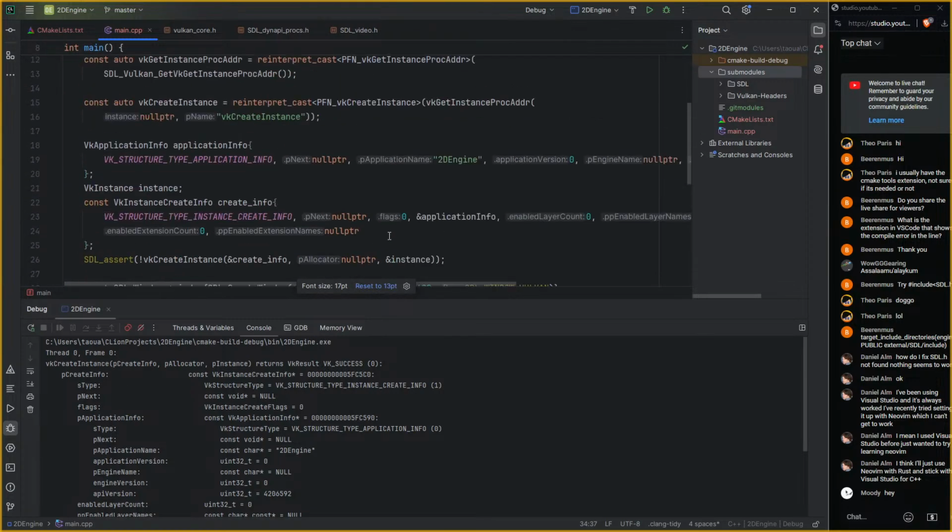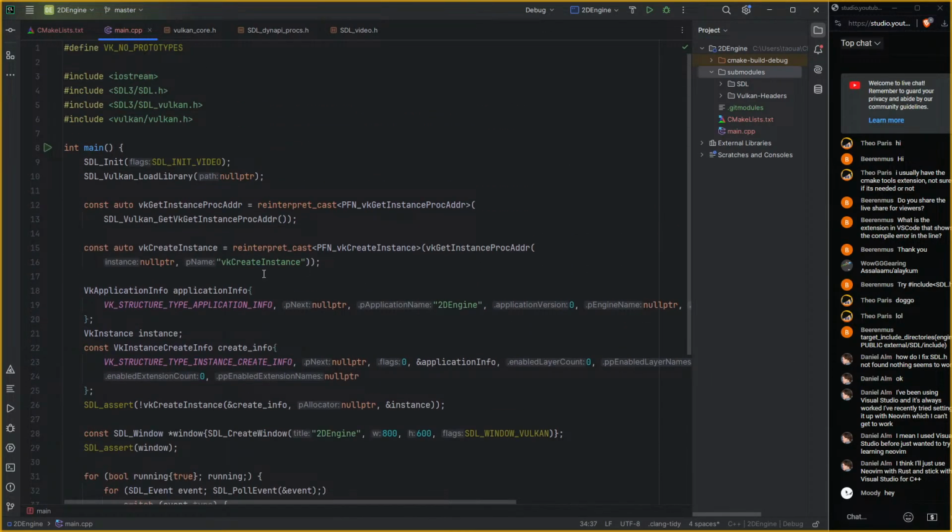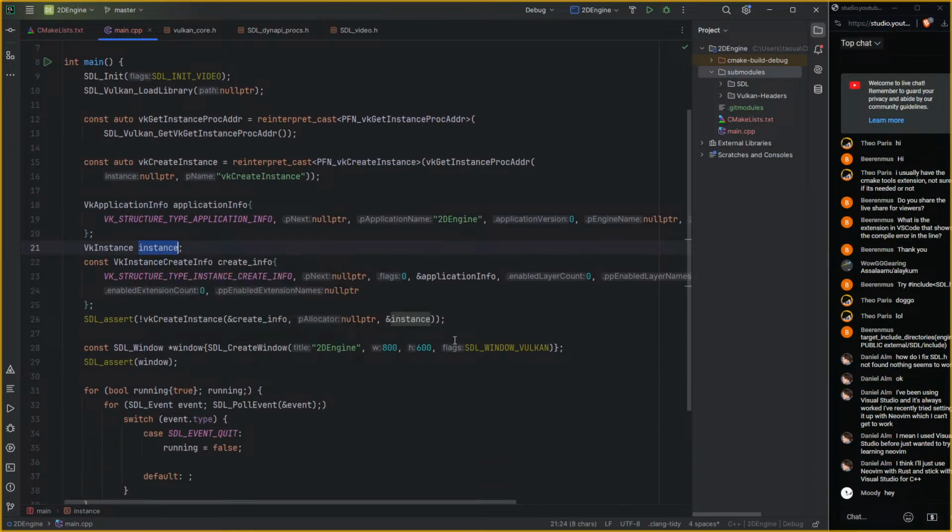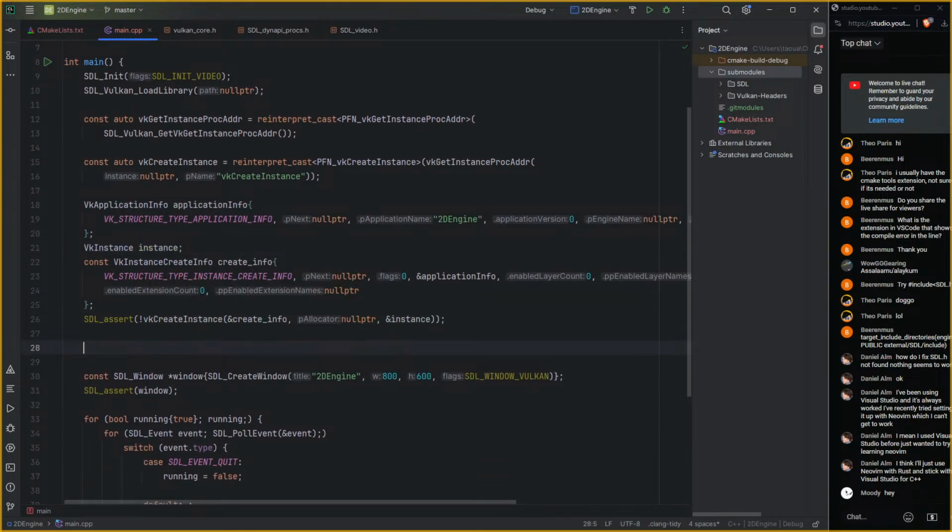All right, so what should we do next? We have created an instance right now, a Vulkan instance. Now we have to basically choose a device, actually, yeah. It's a lot of work, man.